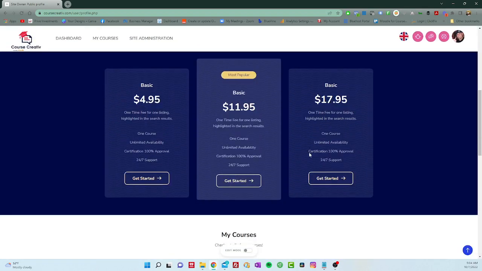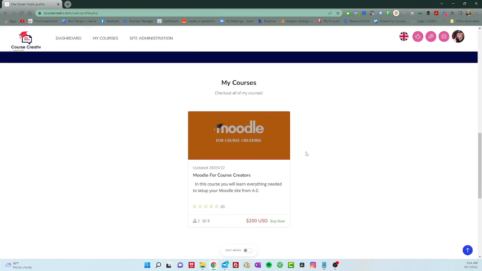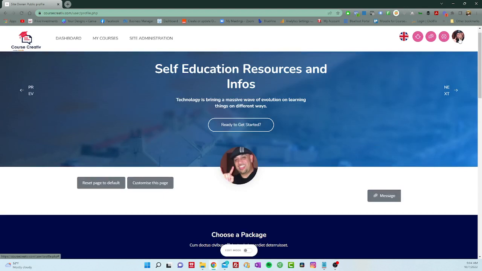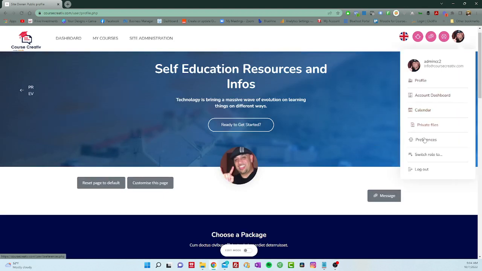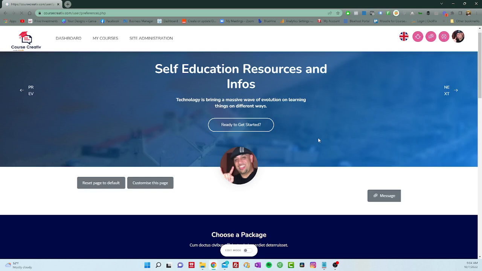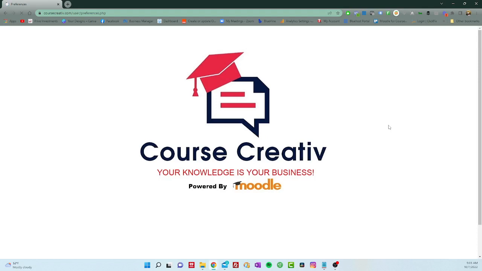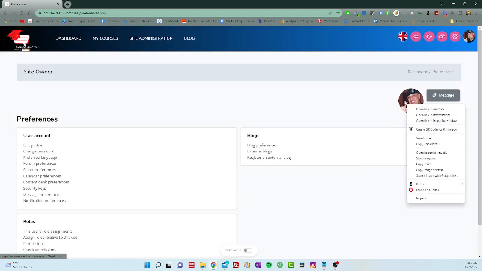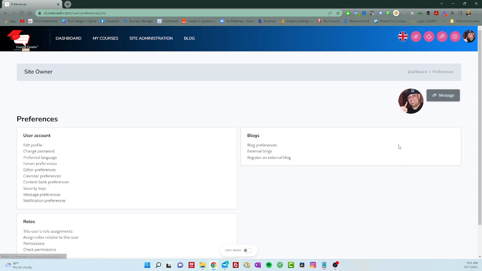And I'll show you how to add all these blocks and all that, where it shows your courses and all that. But the main thing that you want to get, where I'm going to tell you to take note, is to go to your preferences. You want to right click on this picture and copy link address. And then you want to paste that into your text file. So this is how you will be able to get to your profile page.